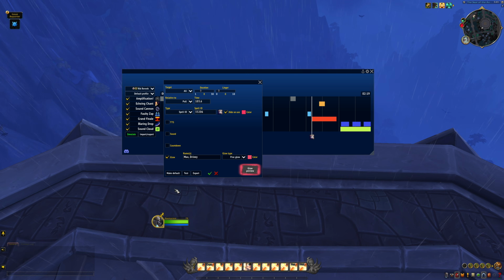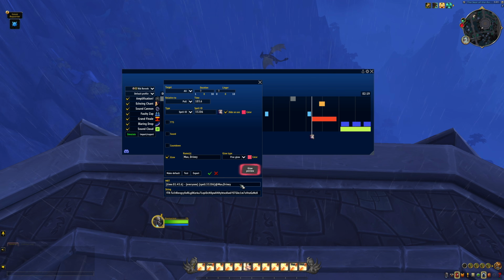Then lastly, there are 2 buttons in the bottom left here that we haven't talked about yet. First, we have export. This lets you export the reminder to either an MRT note format, so you can put it in your MRT note for others to see, or you can export it to a string, which other players could then import into their Timeline Reminders add-on and get this exact reminder on their timeline.